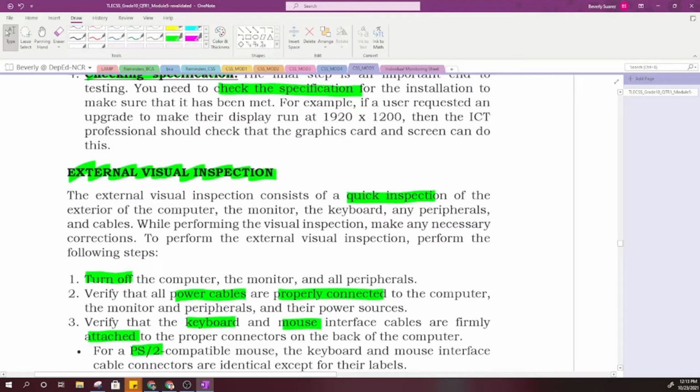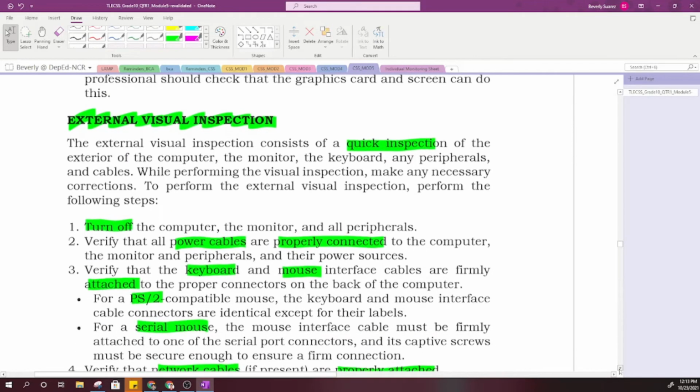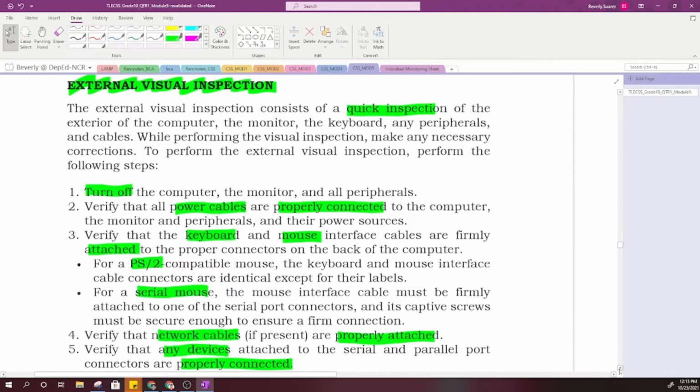Now let's go to the external inspection. These are quick inspections to check if the external components attached outside are properly connected, okay? Because sometimes troubleshooting is just about a connection that has come loose. So, how do we do the external visual inspection?